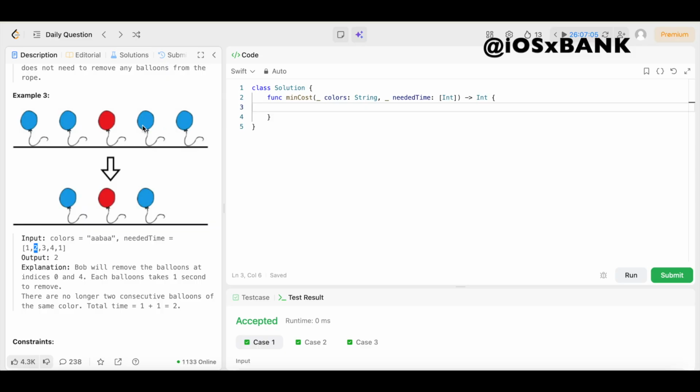Similarly, on this side, we need to do the same thing because there are 2 more consecutive balloons of the same color, so we need to change the color of one of these balloons. Similarly, this balloon right here, index 0, 1, 2, 3.